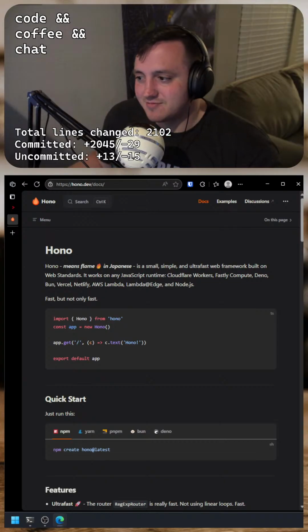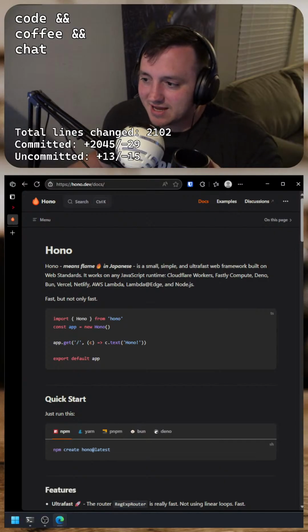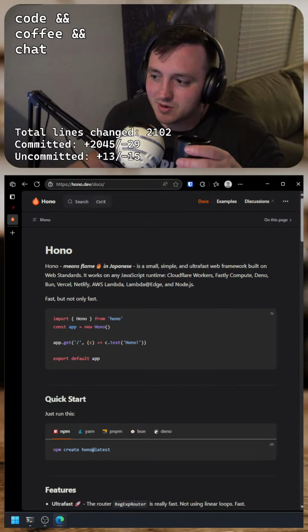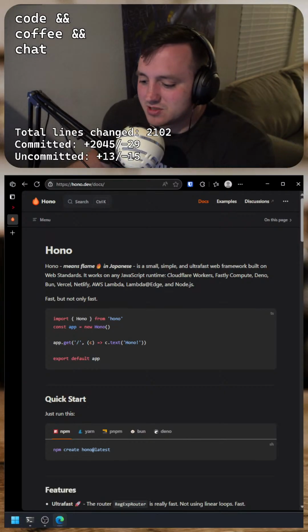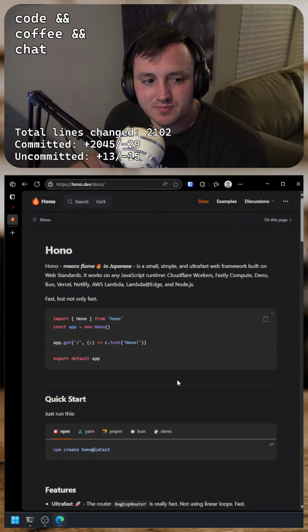So either do React Native or .NET MAUI. I think .NET MAUI is the cross-platform C# way of doing mobile apps. I think it used to be called Xamarin at one point. But that's probably what I would do.